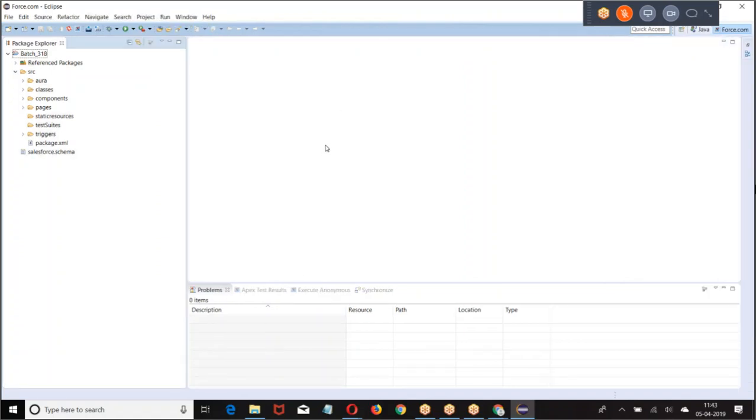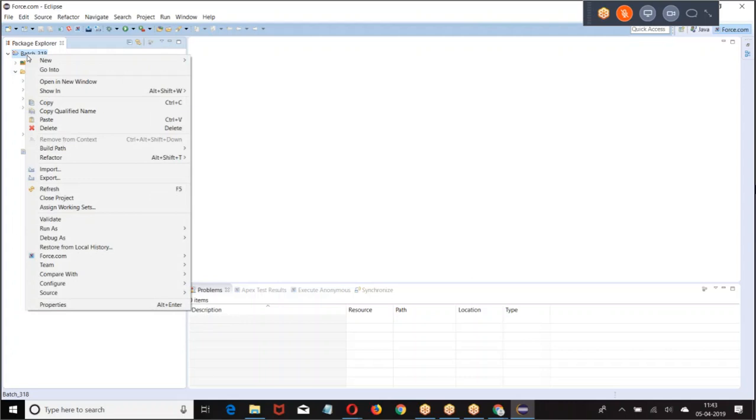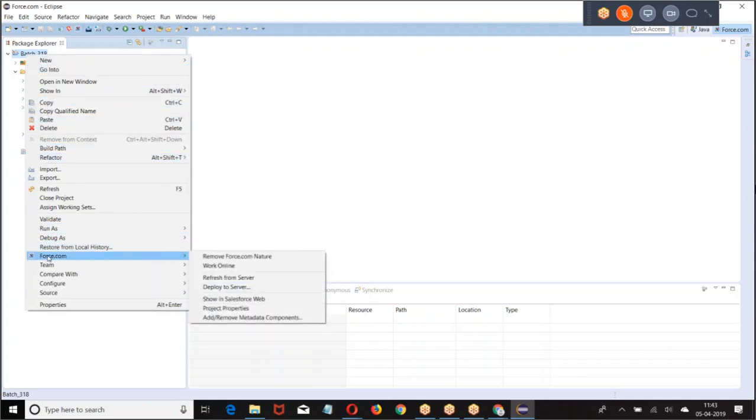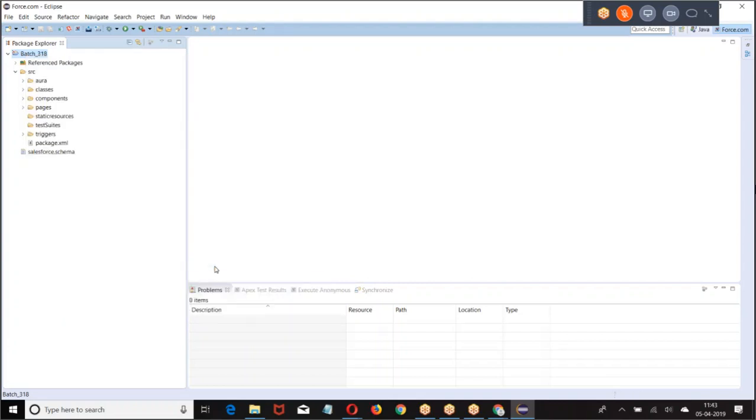Now what I want to do, here I want to write code. Whatever code I am writing in Eclipse should be straight away saved to Salesforce. Go to the project name, right click, scroll down. What are you finding here? Here we have an option called Work Online. When you select Work Online, whatever changes we make here will be directly saved to Salesforce.